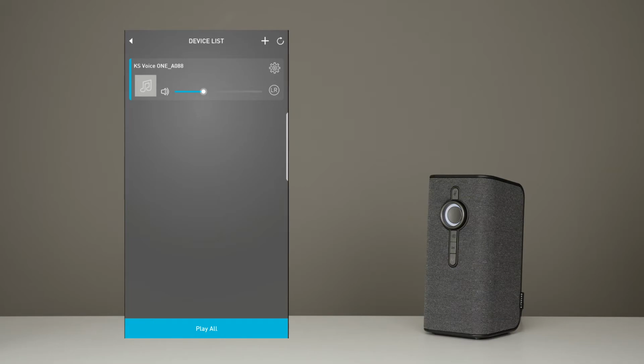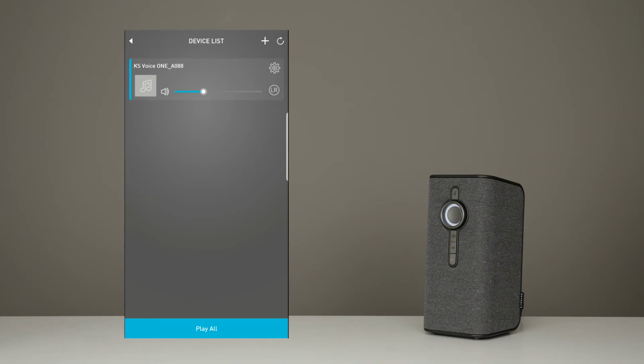You'll see the name of your speaker and you'll be able to control the volume. You can choose whether you want your speaker to be left channel or right channel or even stereo. Which is cool because you can have two speakers grouped as a stereo pair. It's also probably worth mentioning that you can have not one, not two, but eight Voices connected together in your home. And then all be listed here.